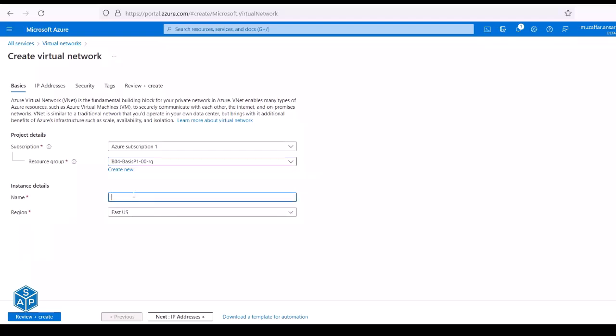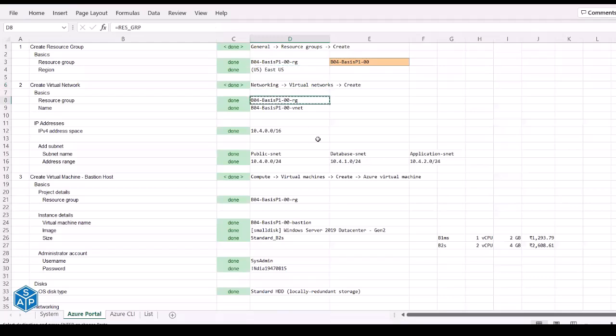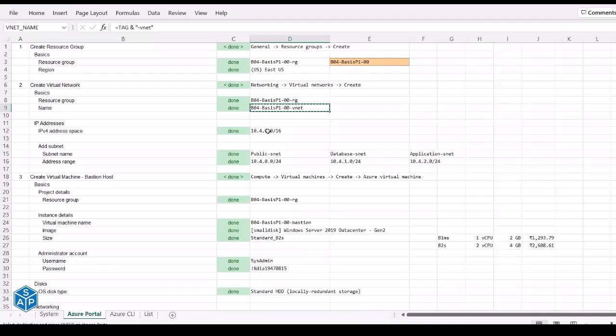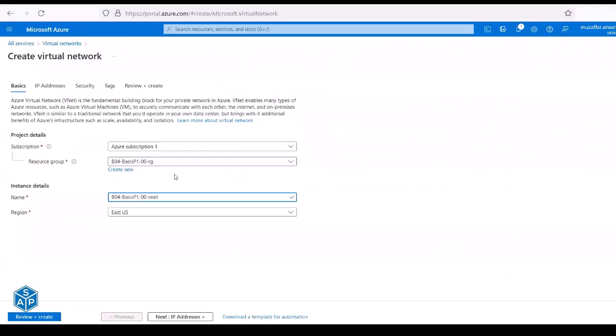This is the name of the virtual network. What virtual network name do you want to create? I'll be creating it with this name, B04 basis P100. This is the name of the VNet. So select the resource group, give the name for the virtual network, and then you have to give the address space. This is the IPv4 address space that we discussed in the presentation, 10.0.0.0/16. Here instead of 10.0.0.0, I am taking 10.4.0.0. This is how I identify different subnets and different network addresses.